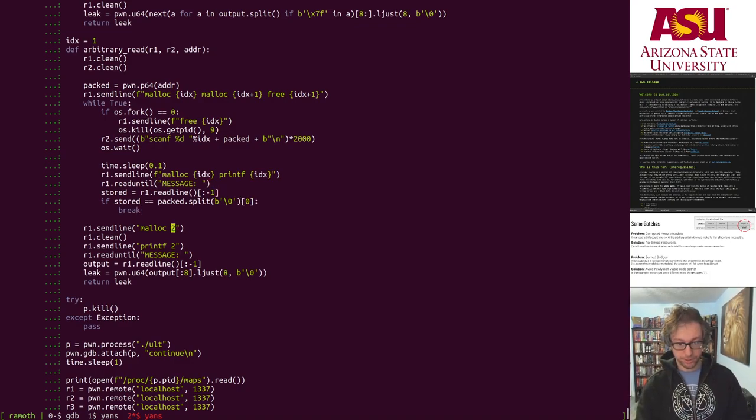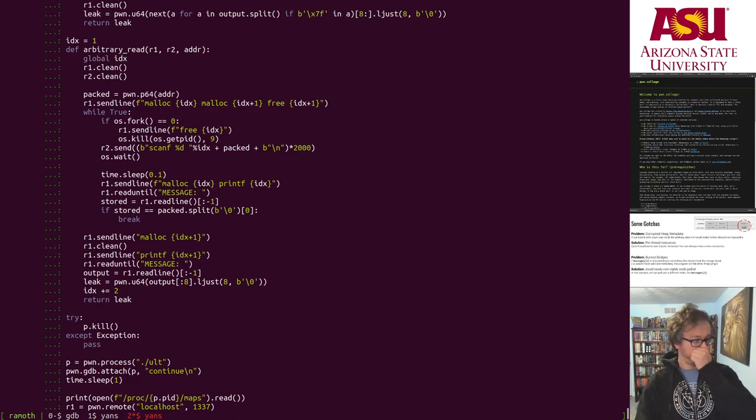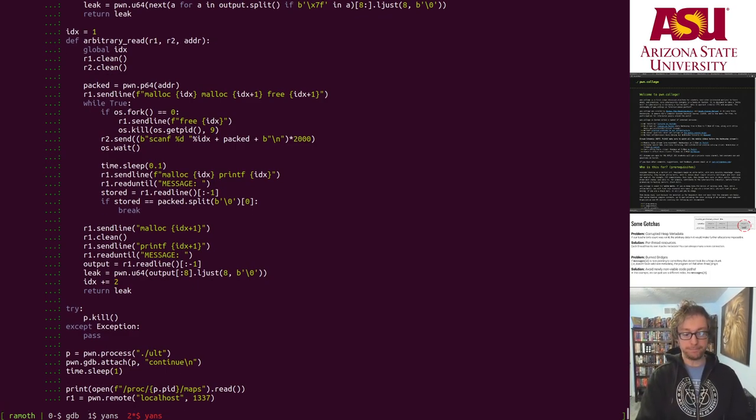And here is index plus 1. In the end, index plus 1 is burned, as in we can't repoint it somewhere else. So now we're just going to increment it by 2. Let's declare this as a global, so that Python knows to use the global index versus some local variable. All right, and every time you run arbitrary read, it'll now use a different set of indexes. So now we can read memory to our heart's content.